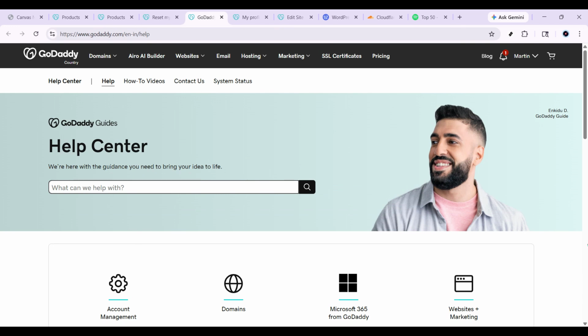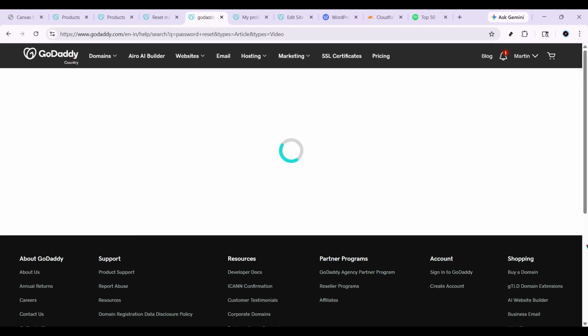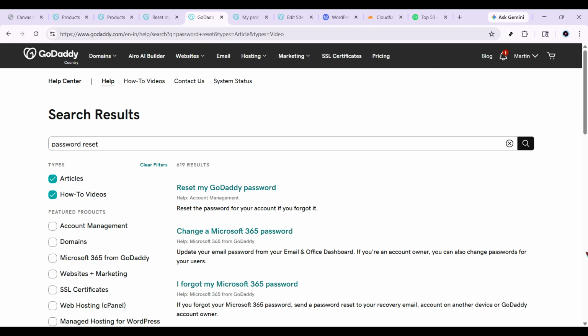Once you're on the Help Center page, look for the search bar at the top. Click inside it and type password reset. Then review the results until you see the option that says reset your password. Open that article. Inside the article, you should see a link that takes you directly to the password reset page. Click that link to continue.